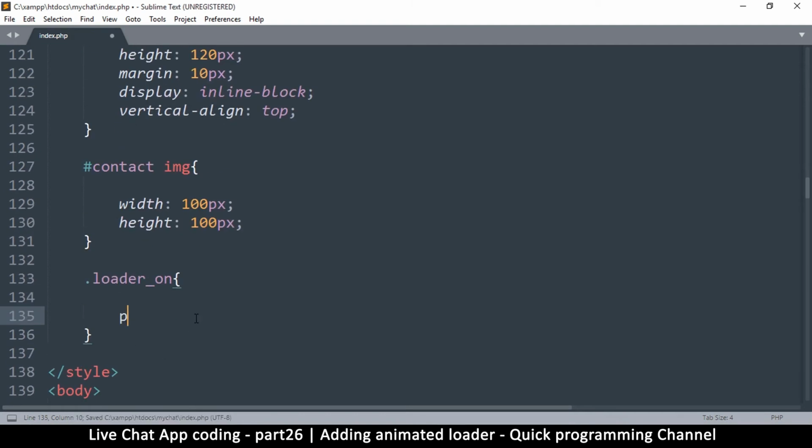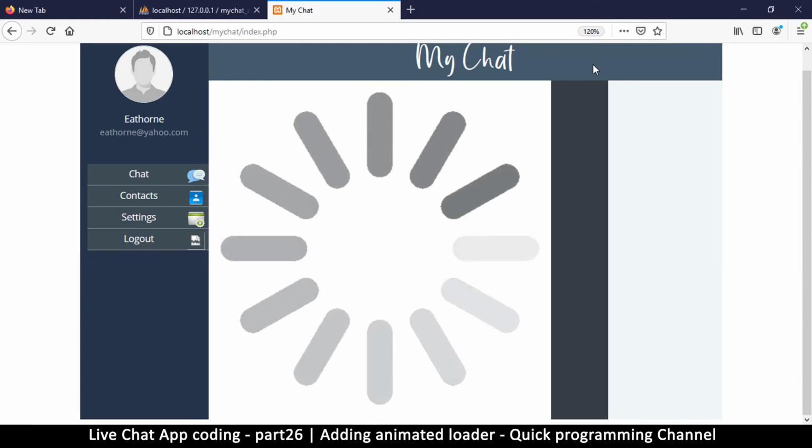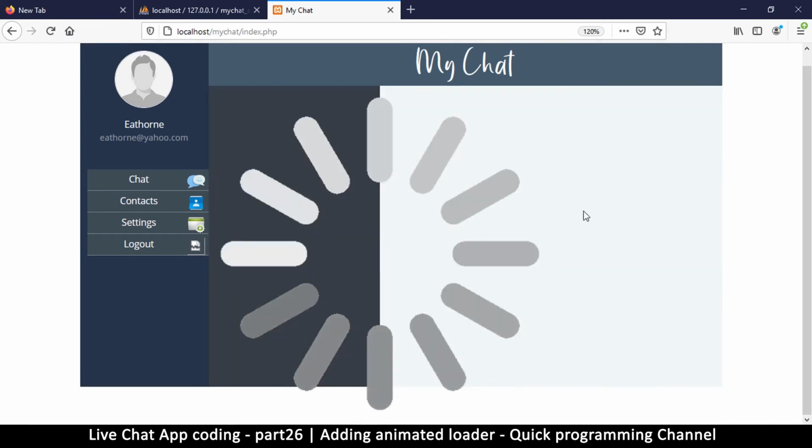First of all, I want the positioning to change. So I'm going to say position is equal to absolute. Now the reason I'm adding absolute is because I don't want it to push everything aside when it's showing. I simply want it to show on top of things. So let me refresh this, and there we go.